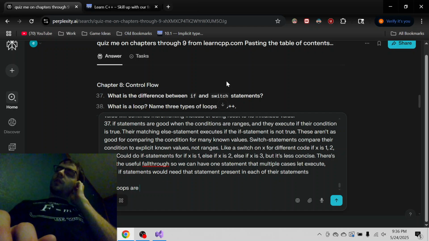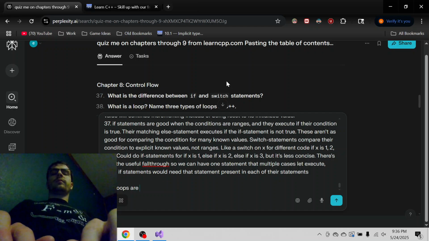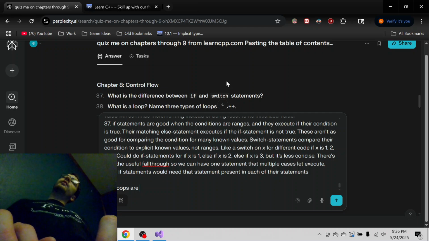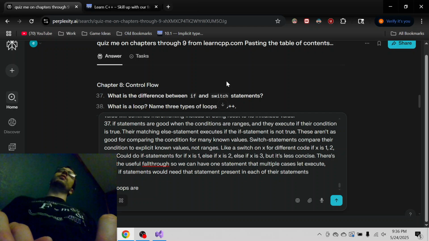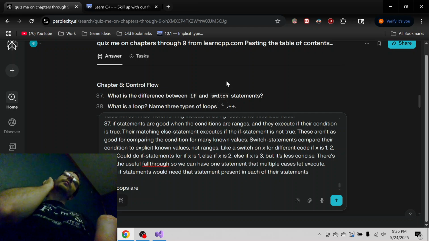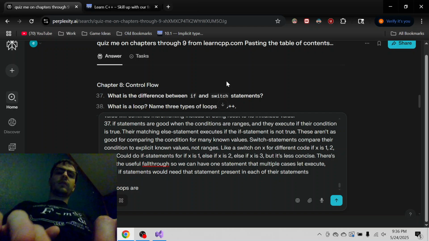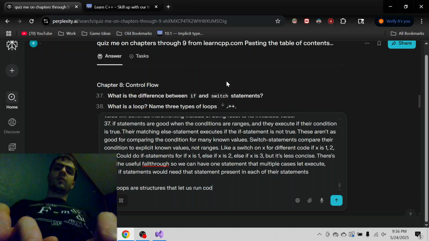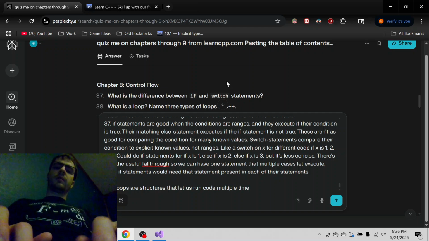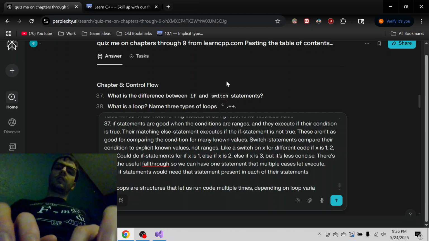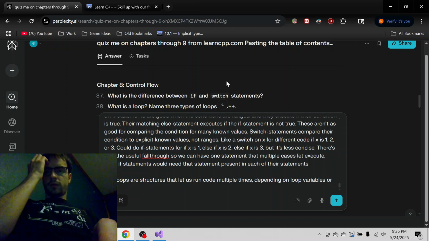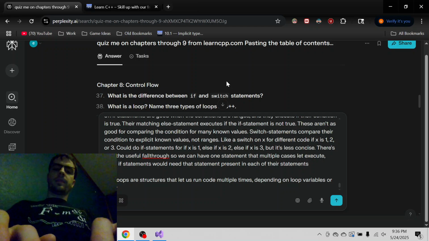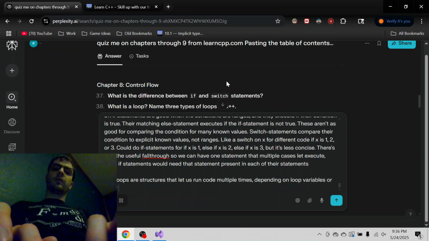Loops are, I don't know. Loops are like code? What do you call them? Loops are structures that let us run code multiple times depending on variables or other things.